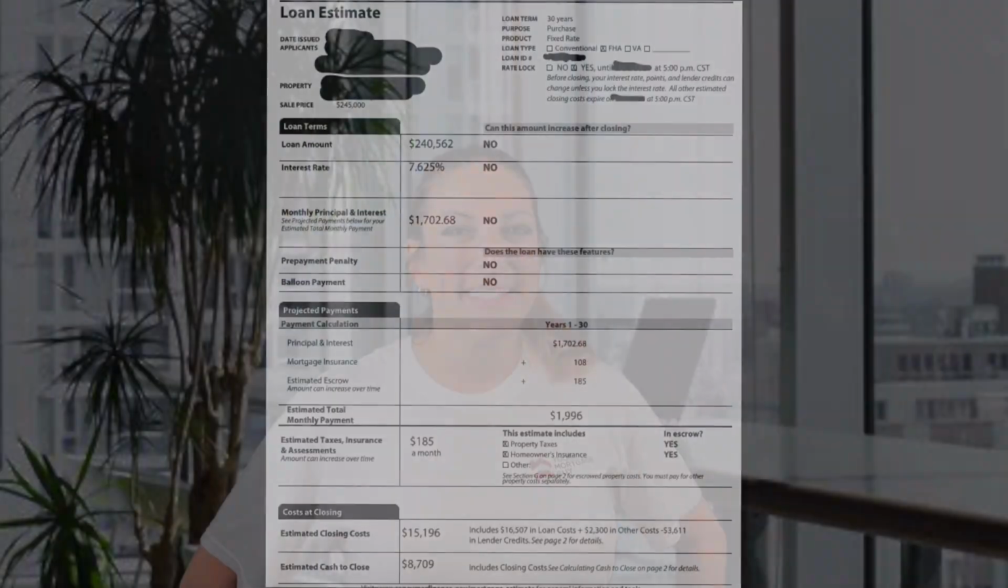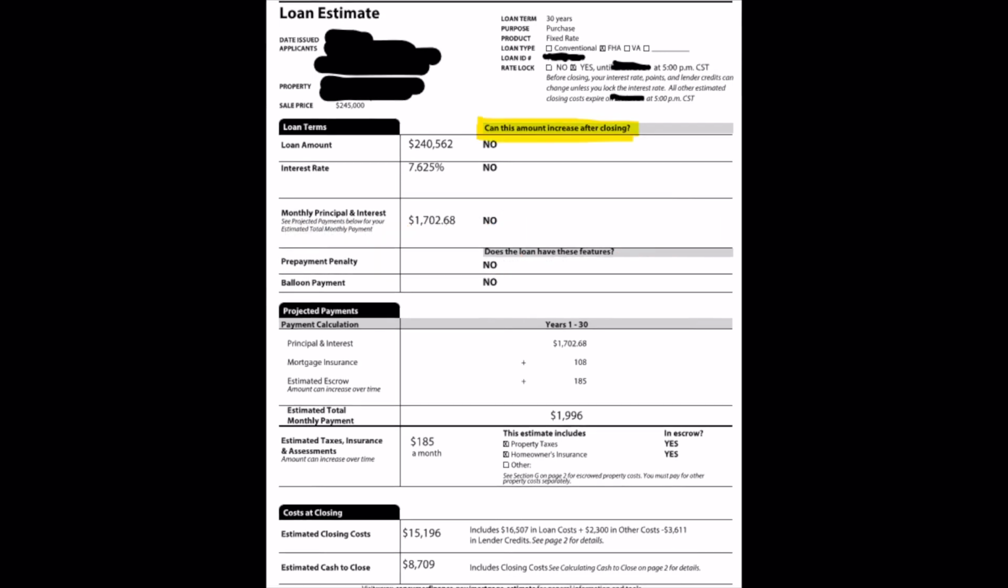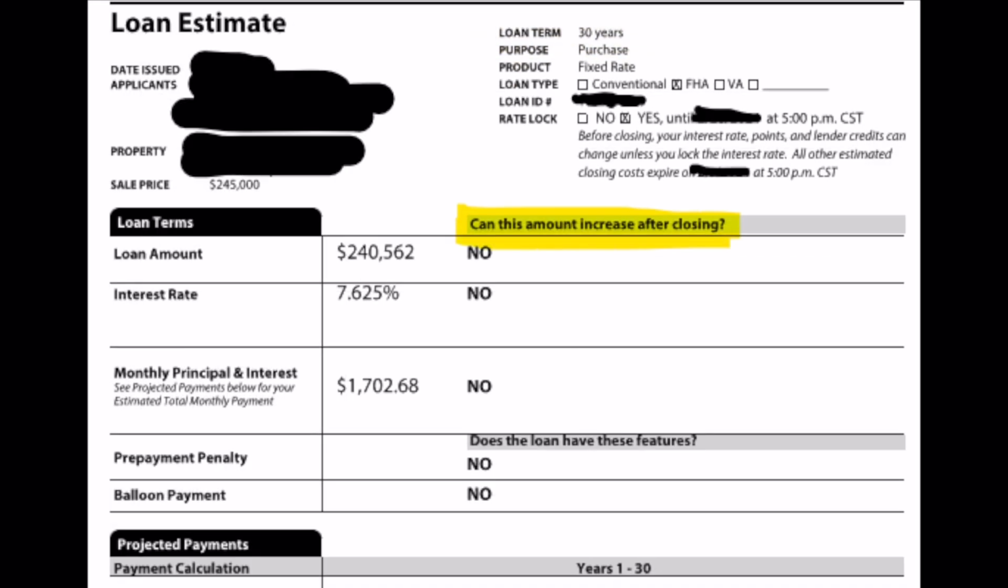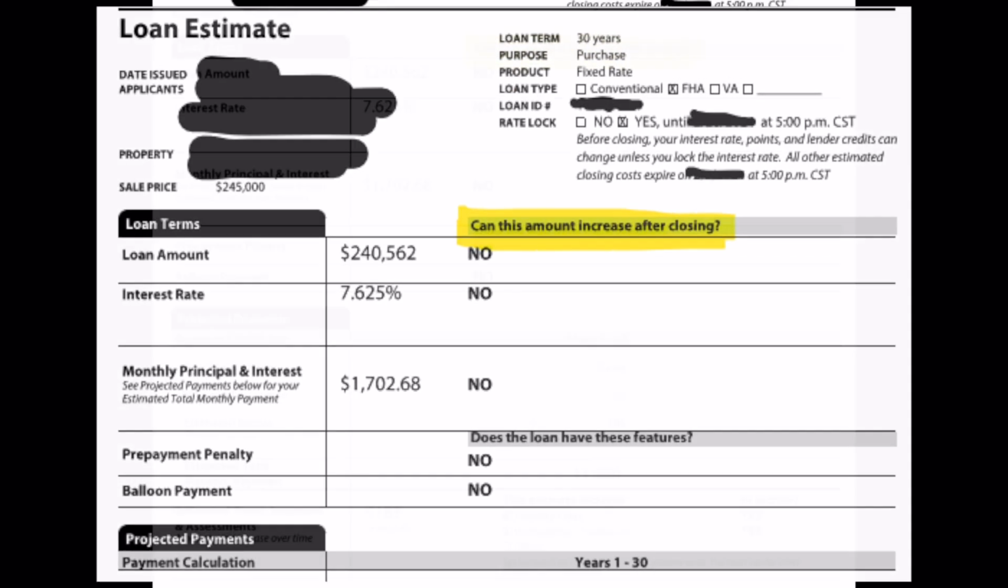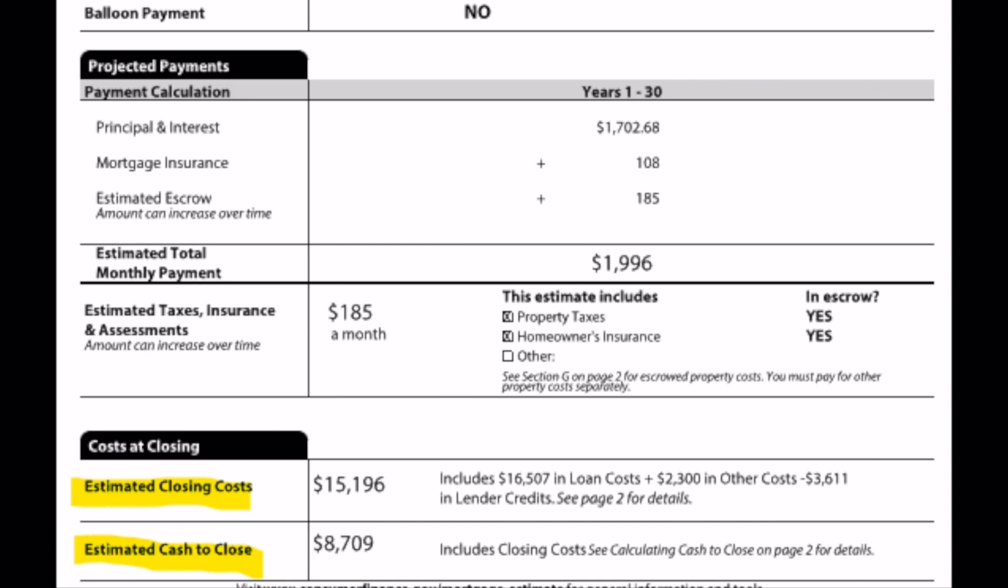Let's get into it. After getting approved for a mortgage and going under contract, your loan officer will provide you with a loan estimate that looks like this. Pay close attention to the figures in the loan terms box, as these numbers cannot increase once you have locked your rate. At the bottom, you'll see the estimated closing cost and estimated cash that you will need for closing.